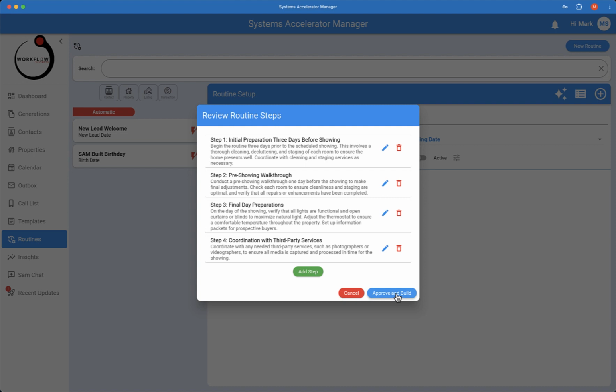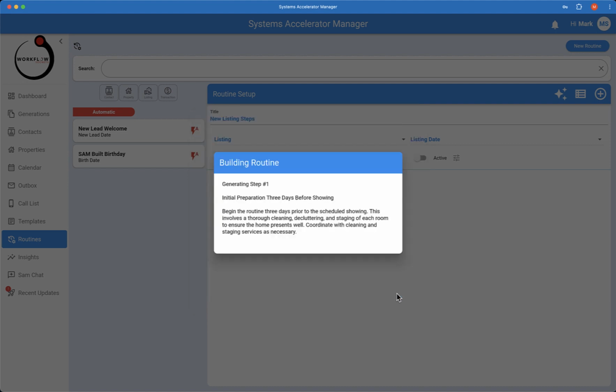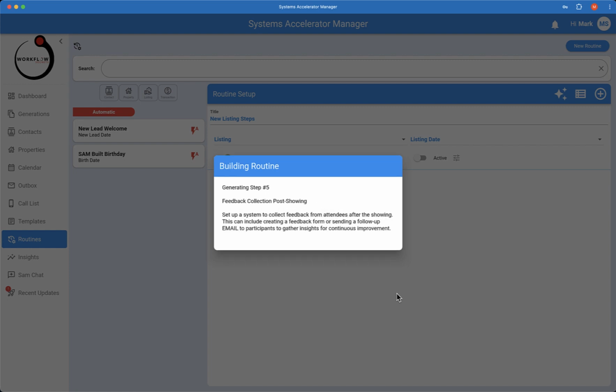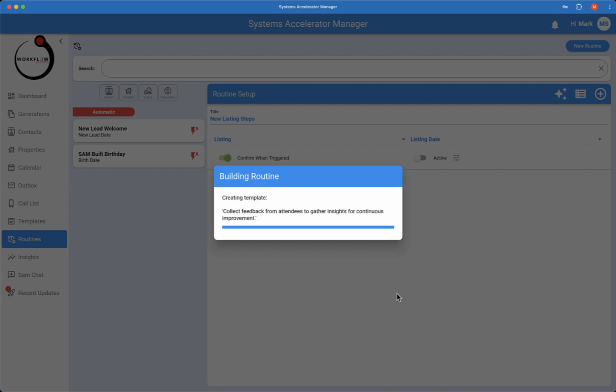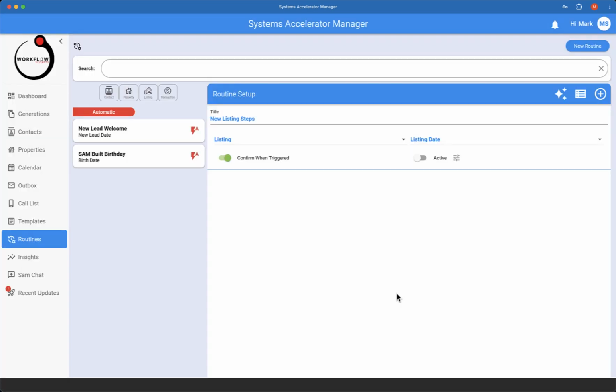Click on the approve and build, and then once again it goes through the process of building out the steps, building out any automations that goes along with those steps as well. Sometimes they have emails and text messages, sometimes they don't, but it goes through and it identifies them.